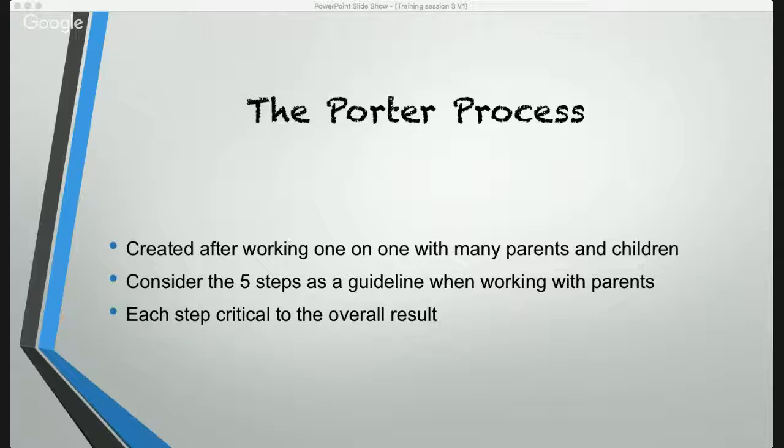And these 5 steps I want you to consider as guidelines when working with parents. Sometimes you will be working with them directly, sometimes you will just be using them in the background of your work with parents. And some parents go through these steps very quickly, some need a lot of help going through them. But each step is critical to the overall result. So it's important that you don't move on to the next step until you have come to some kind of conclusion and some kind of awareness of the step that you're working on.